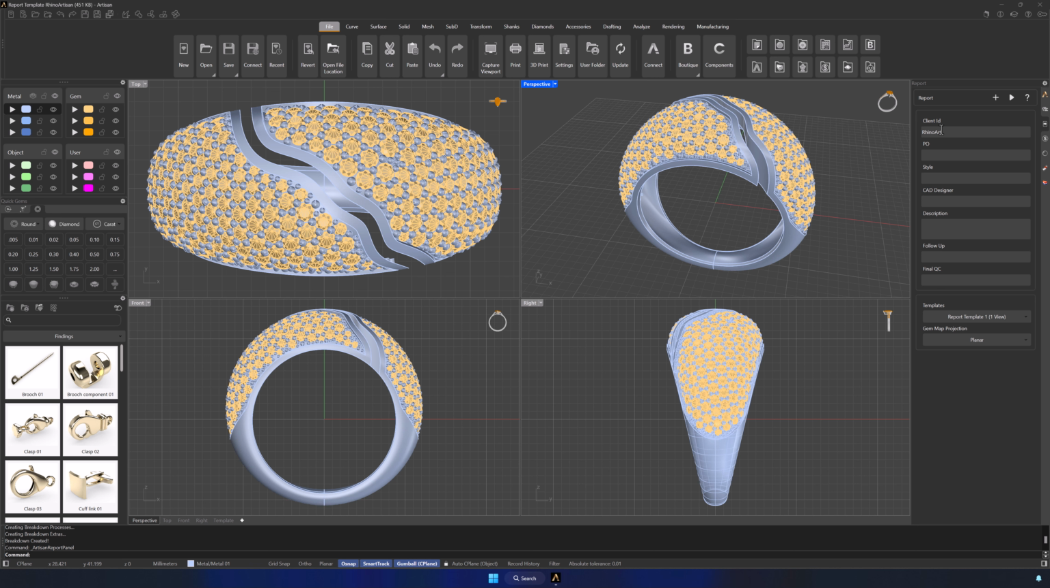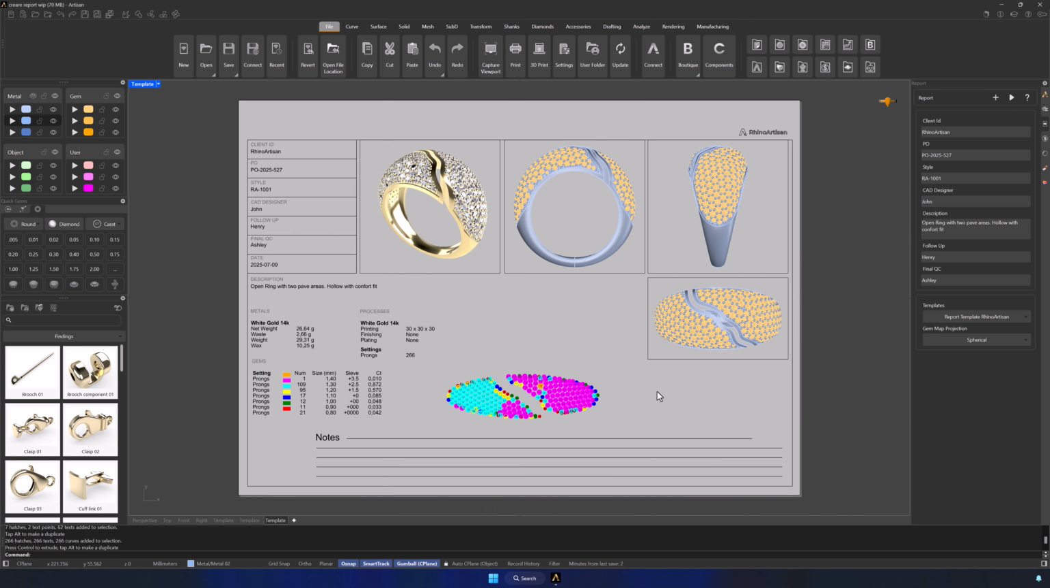Now, when you have all the model data ready, you'll be able to select your custom template when generating a report. The report will be created using your personalized layout. You can always make final adjustments if needed, and it's ready to be shared with your clients.